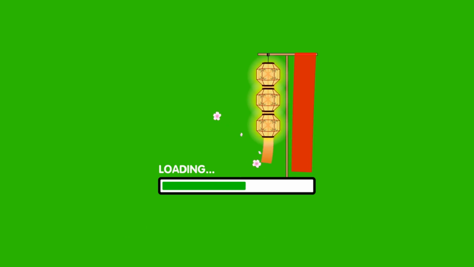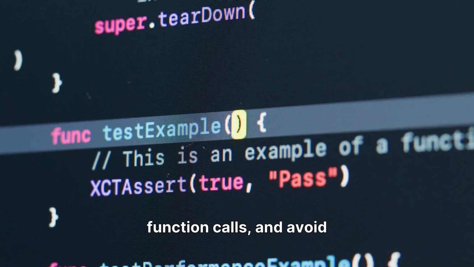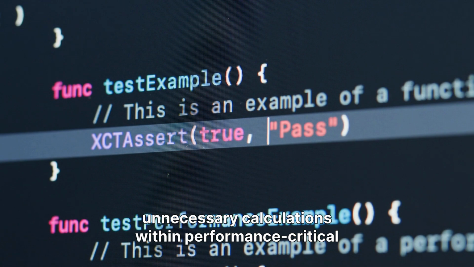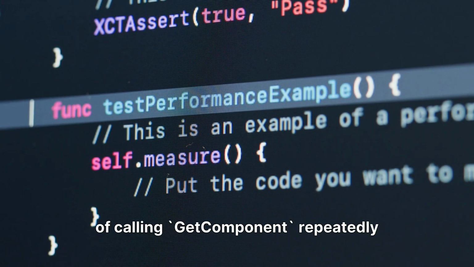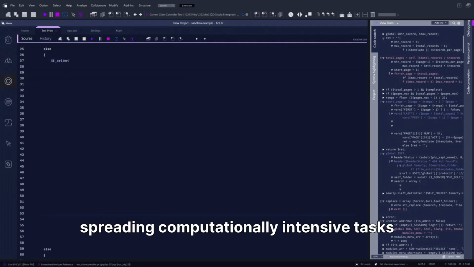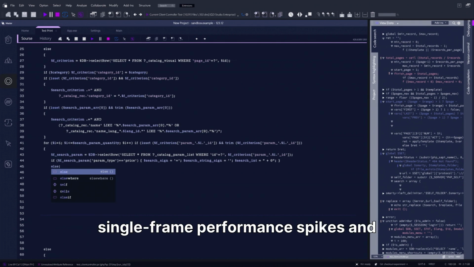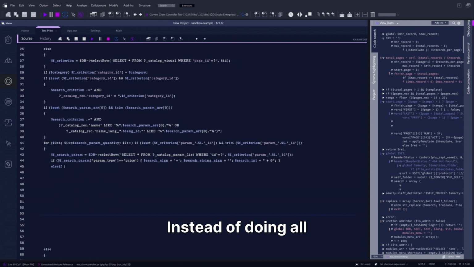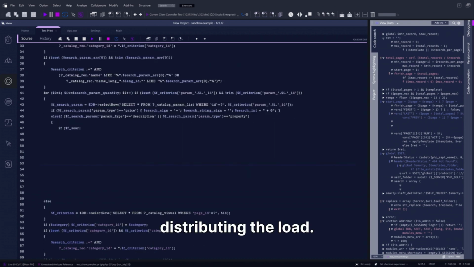This modular approach is particularly beneficial for large games with many assets, allowing for dynamic content delivery. For code optimization, always cache variables, reduce redundant function calls, and avoid unnecessary calculations within performance-critical loops. Simple practices like storing a component reference instead of calling GetComponent repeatedly can have a major impact. Coroutines are excellent for spreading computationally intensive tasks over multiple frames, preventing single-frame performance spikes and maintaining a smooth frame rate. Instead of doing all the work at once, a coroutine can yield control back to Unity, distributing the load.